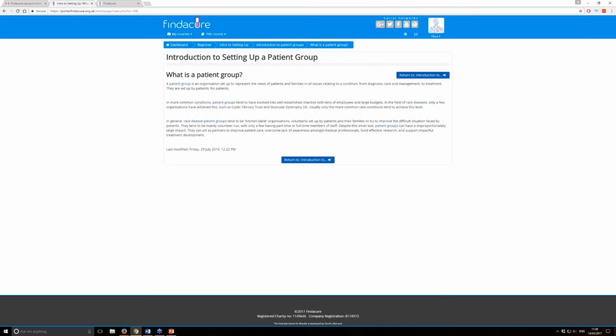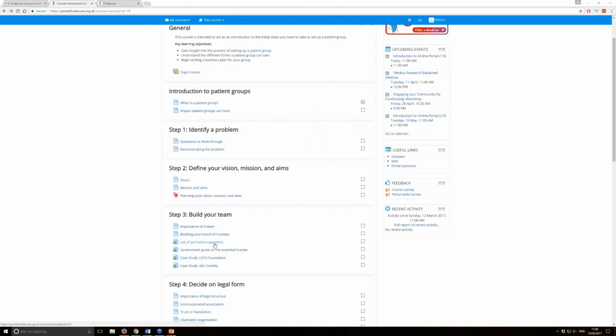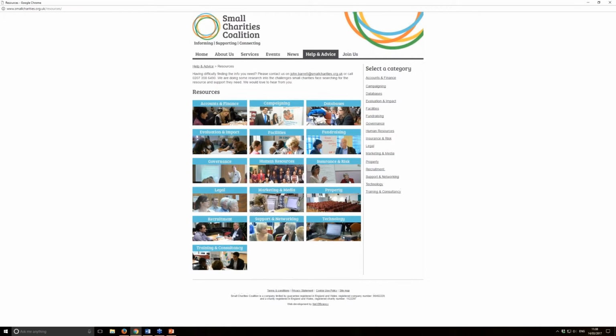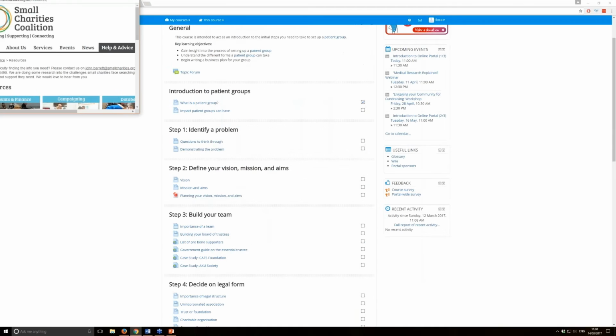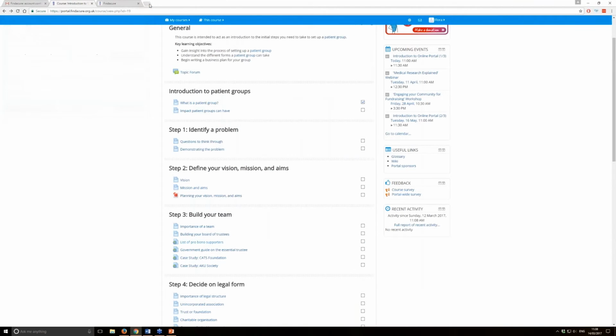So this is one of our pages of information that we've written, but as I mentioned, there are also links to external sites that we find are trusted source of information. So here, a list of pro bono supporters. We link to the Small Charities Coalition. We have a great outline of different companies you can get involved with to help you on these areas. And as I mentioned, every time you view a page, you get a little tick here in the box to tell you that you've already seen it.